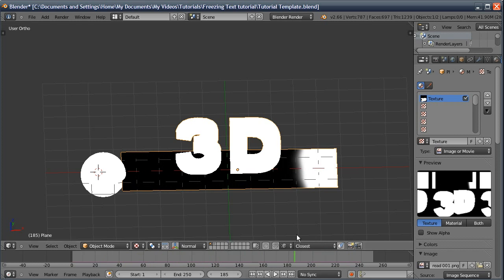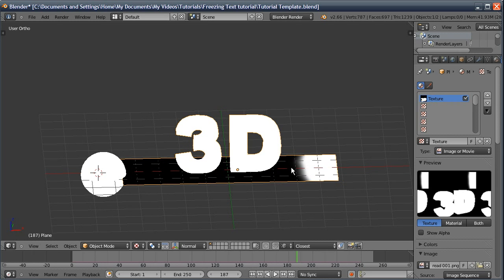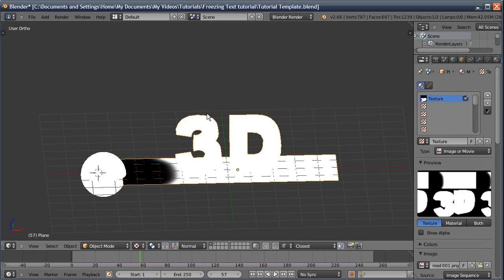Now there is one problem with it, and that's the fact it's only affecting this bottom plane and isn't actually affecting this 3D text. And to fix that, we're going to animate this sphere again. So we're going to see the point when the text should start going dark, and that's when this line meets the base of the text. So it's around frame 83.